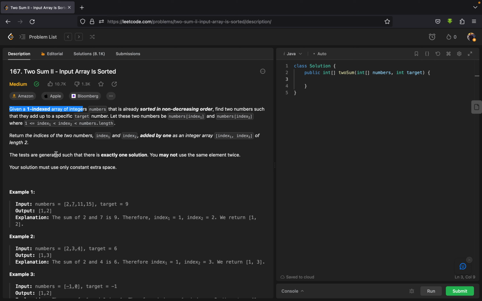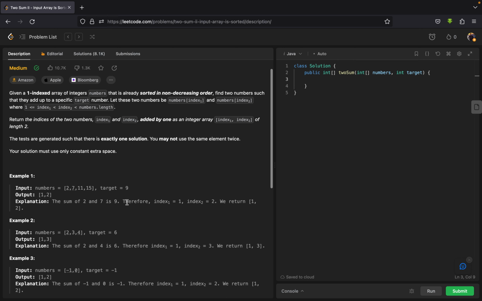The tests are generated such that there is exactly one solution and you may not use the same element twice. And your solution must use only constant extra space. To understand this, we have an example. For example, numbers is equal to [2, 7, 11, 15]. Then our target is 9. How have we reached the solution?